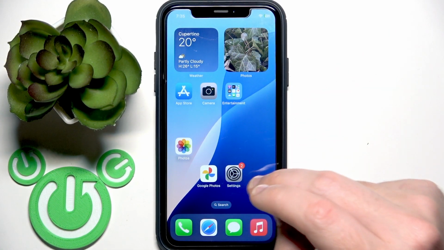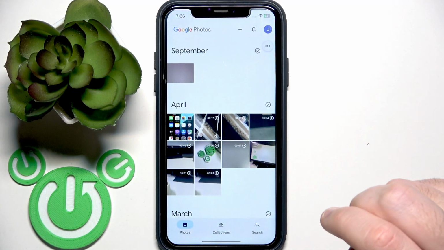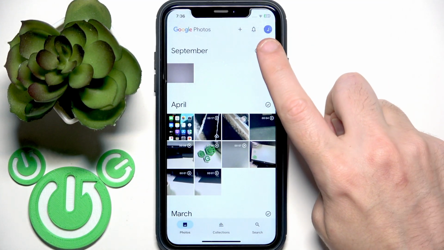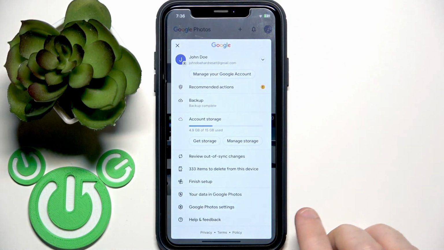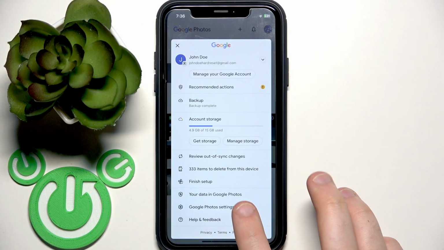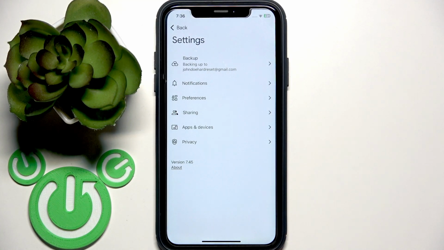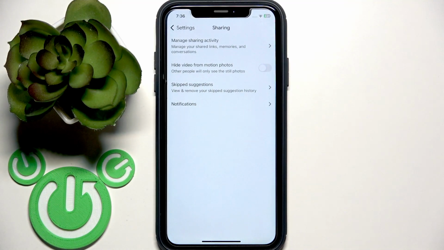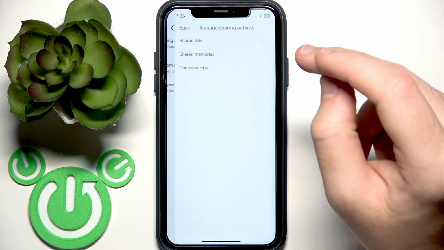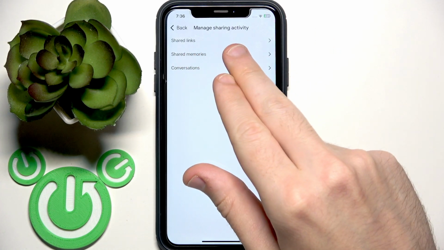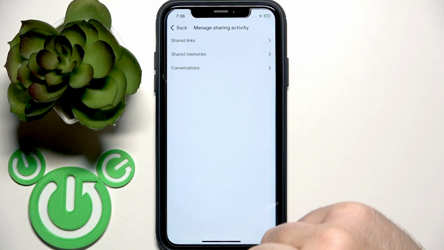Let's get started by opening the Google Photos application. Then click at the profile icon at the right top. Now go to Google Photos settings and to sharing. Then click Manage Sharing Activity. Here we can check your shared links, memories and conversation.